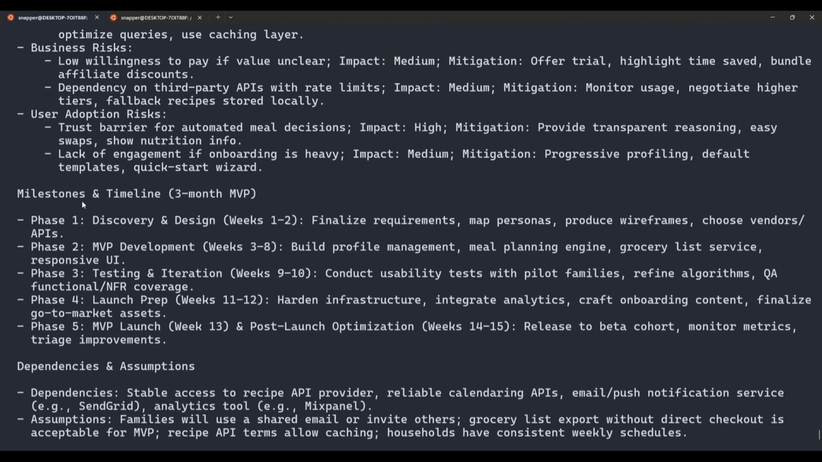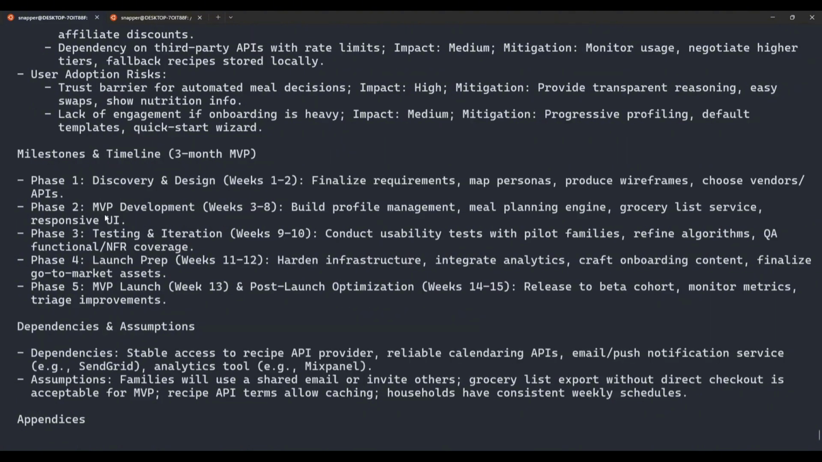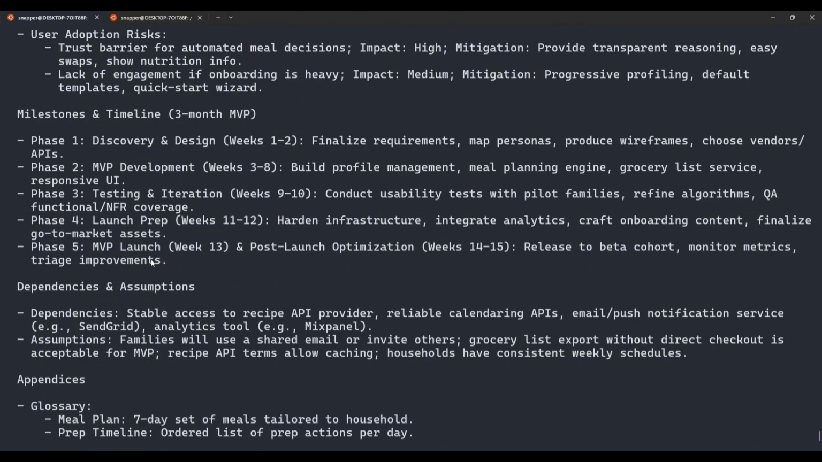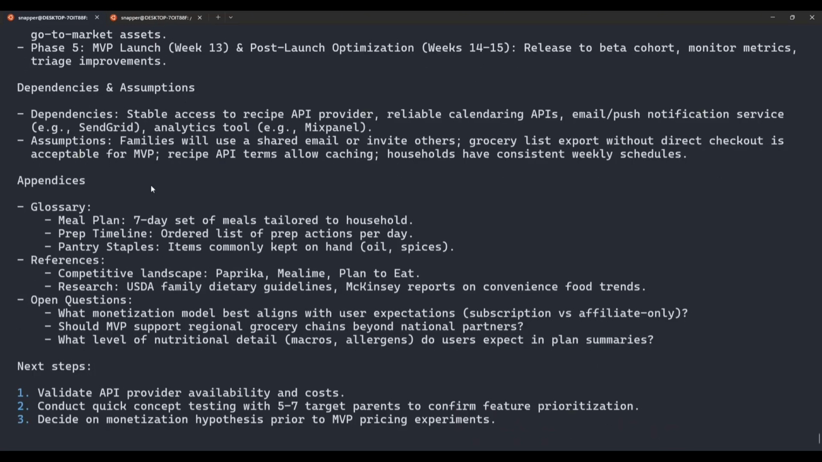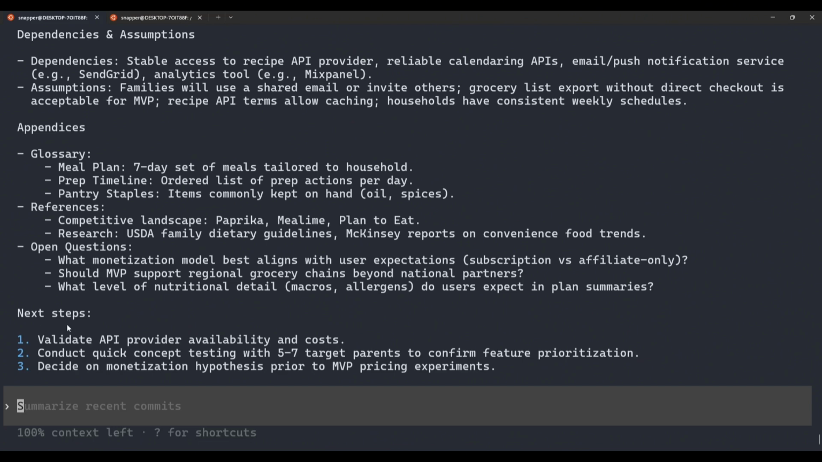Risks and mitigations, milestones and timelines. So we mentioned we want to launch a 3-month MVP. It's got 5 phases here: weeks 1 and 2, discovery and design, MVP development, all the way to MVP launch at week 13. We've got dependencies and assumptions, appendices, and next steps: validate API provider availability and cost, conduct quick concept testing, decide on monetization hypothesis prior to MVP pricing experiments.